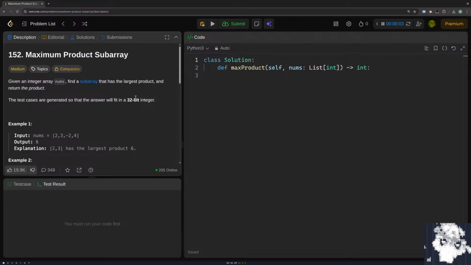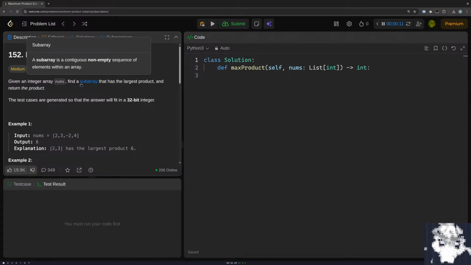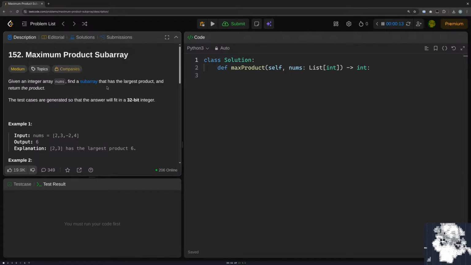152, maximum product subarray, medium. Given an integer array nums, find a subarray. A subarray is a contiguous non-empty sequence of elements within an array that has the largest product, and return the product. The test cases are generated so that the answer will fit in a 32-bit integer.